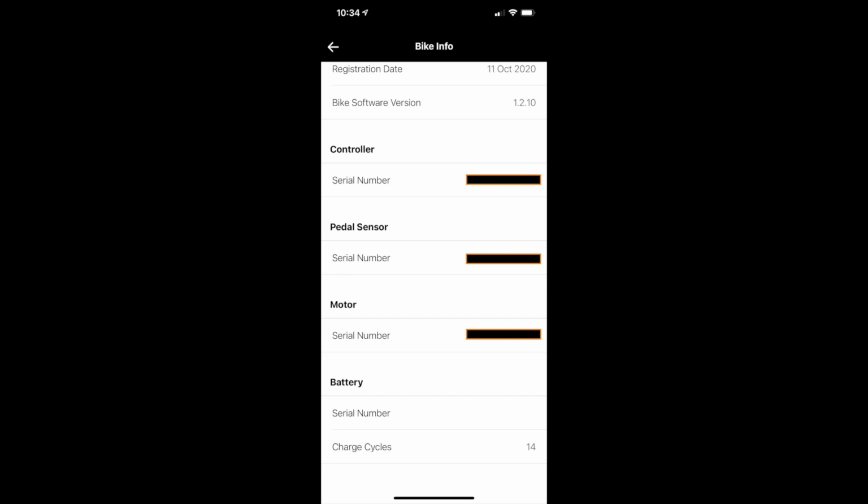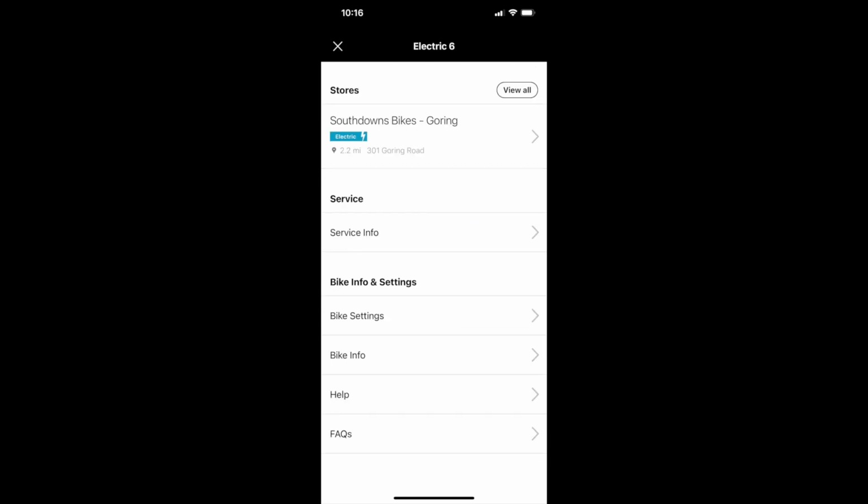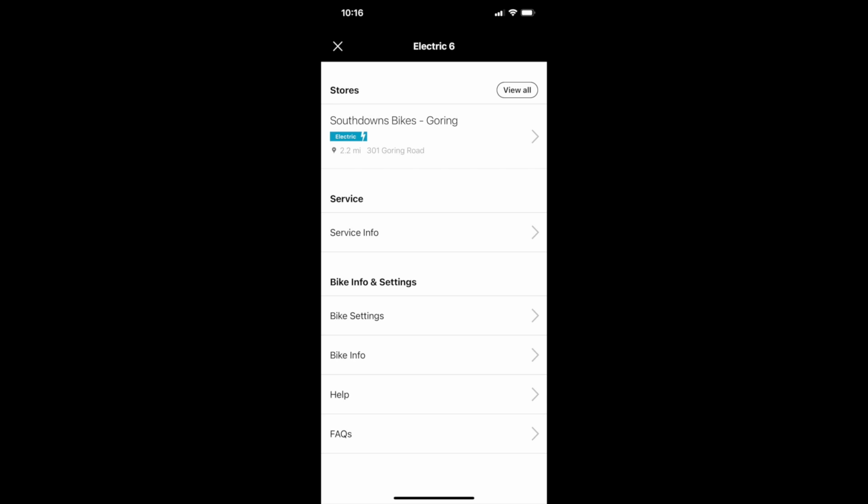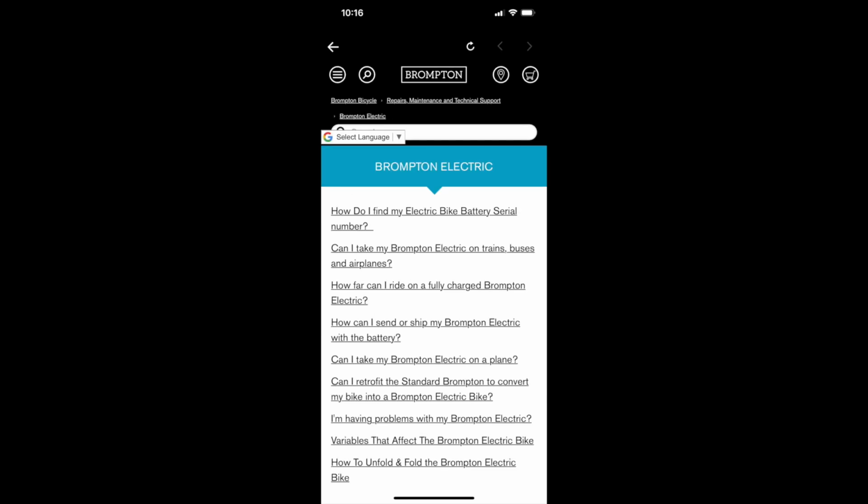And back to the main menu again. So last two menus, you've got help and FAQ. If we go to help, it basically opens up a help page on the Brompton website being browsed to from within the app. So that's sort of normal standard stuff that you can get off the Brompton website. Go back again, and then the last option is FAQ. If I drill into FAQs, again, it takes you to a Brompton web page in the app, standard information.